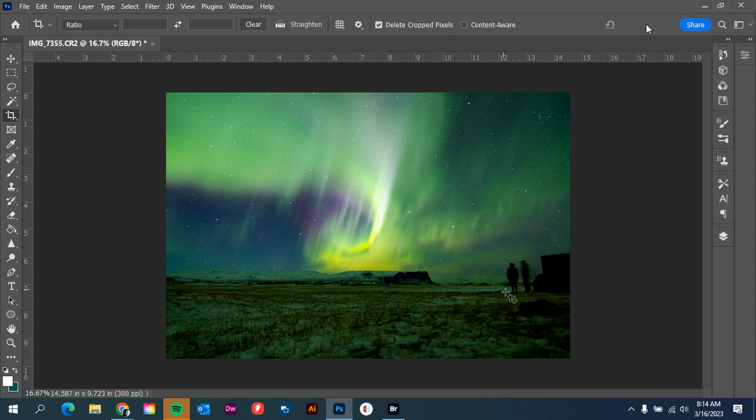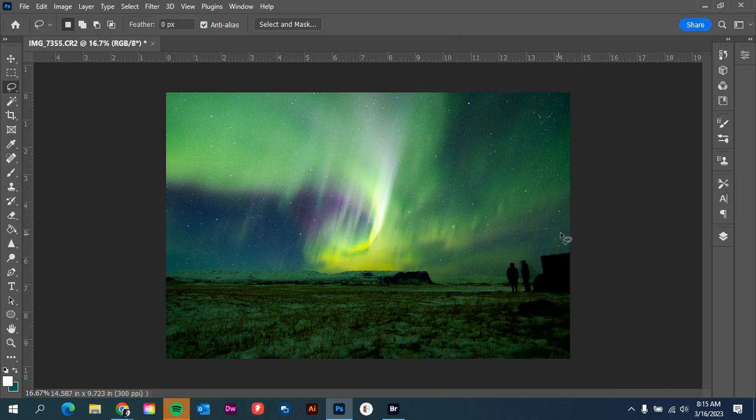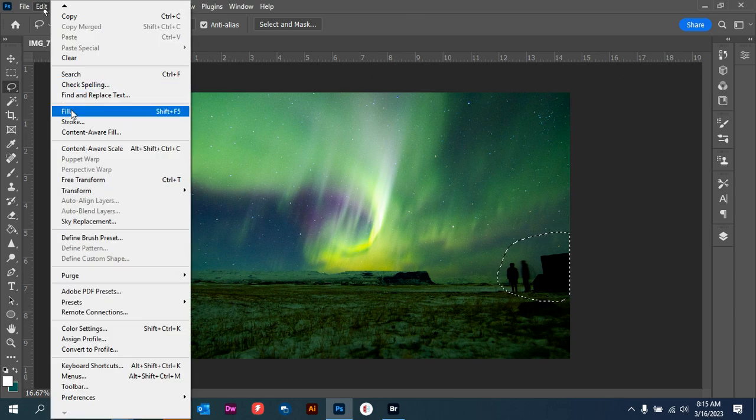Second thing we're going to do is we got these people over here kind of getting in our way. And I want to use the content aware fill to be able to remove these people. And to do that, we're going to grab our lasso tool. We're going to lasso just the area around those people. We get the marching ants. And we are going to go to edit, content aware fill.